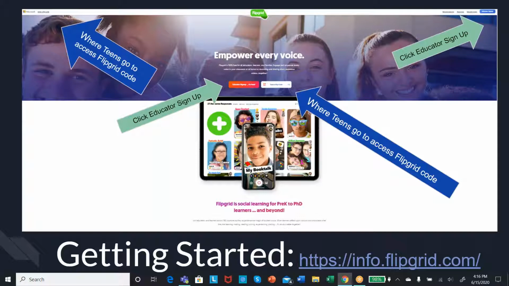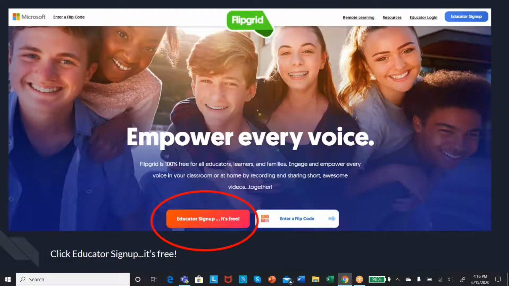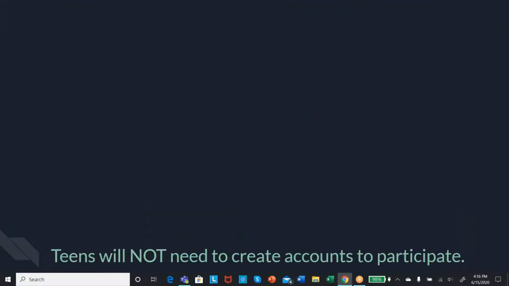There's one for if you're creating Flipgrid. So the right side is for the educator, the left side is for the teens. And basically in the center, you can click educator to sign up for an account, or teens, they can just put in a code under enter a flip code and go right to the Flipgrid. So we're going to click on educator sign up.